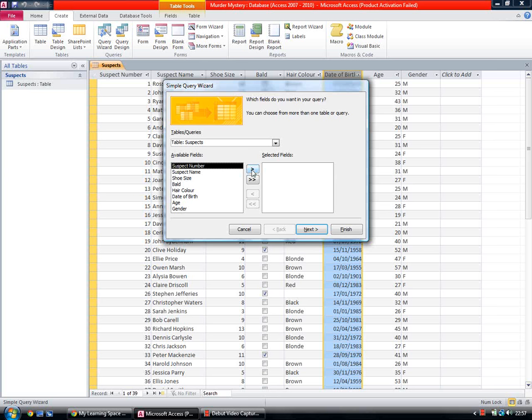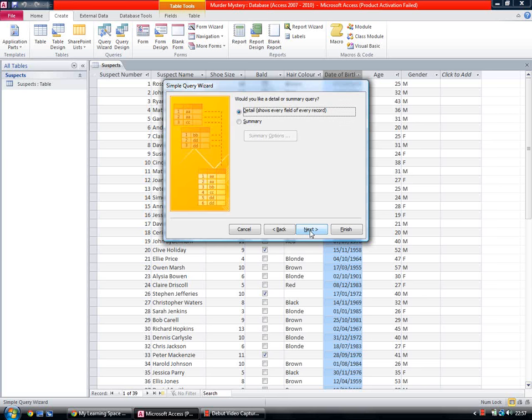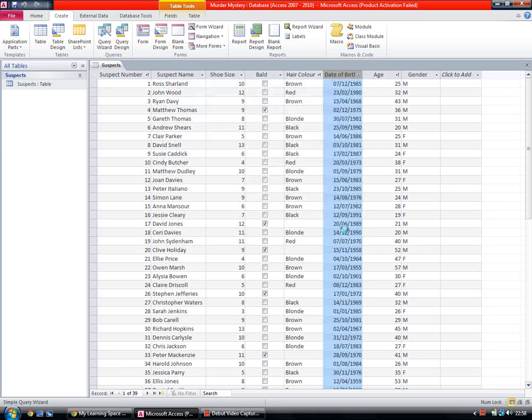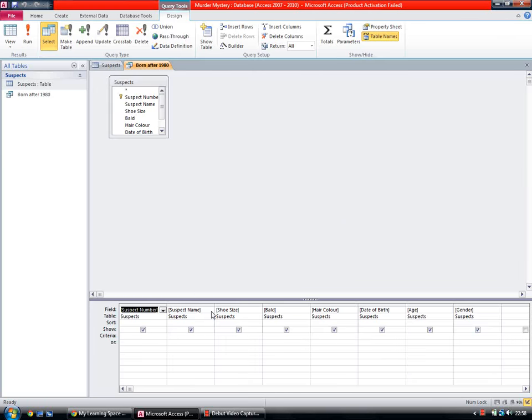And in this case, I could do one by one going across, but I actually want all of the data which is available there. So if I click on the double arrows, it moves them all across in one go. And if I just press next, next again, give my search a suitable name, so born after 1980, and then if I go to modify the query design and press finish, it brings us to this window.